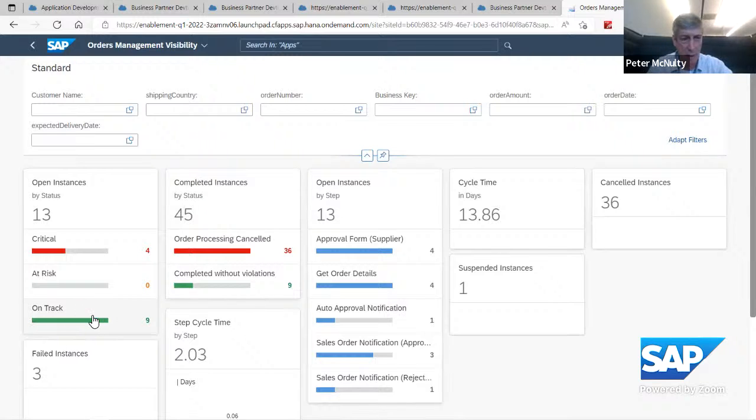The first thing you look at is on track, and this means everything is running. So, two thumbs up here. Critical is bad. Critical basically means that it passed a delivery date, due date.